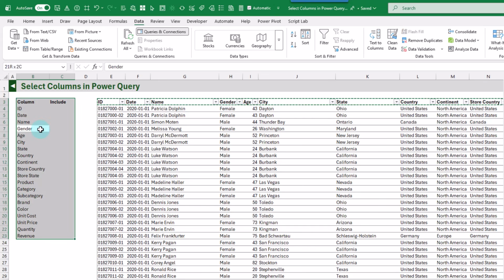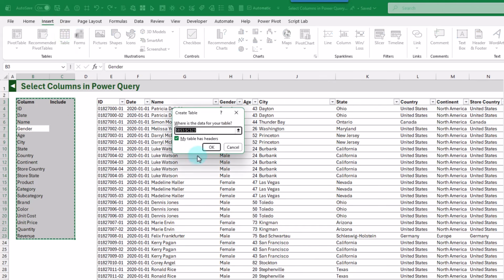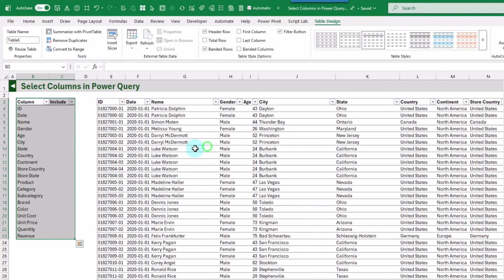So I'm just going to press Control-A, select everything, and go up to the Insert tab and turn this into a table. So I've got some table headers set up here for my table. So I'm going to leave this checked and press OK. And now we've got our column names in a table.